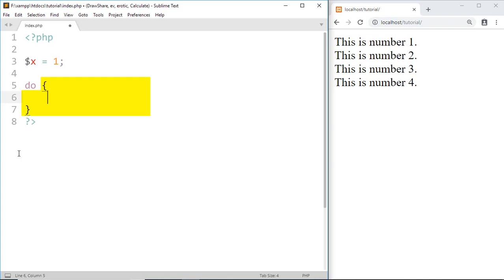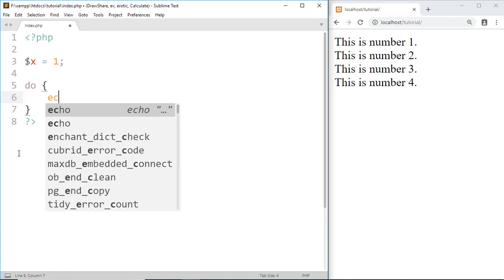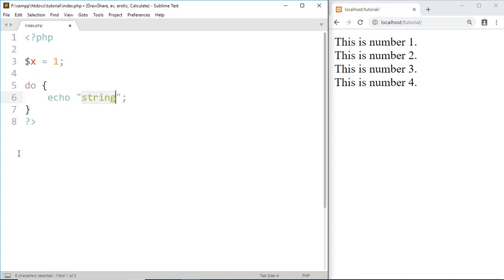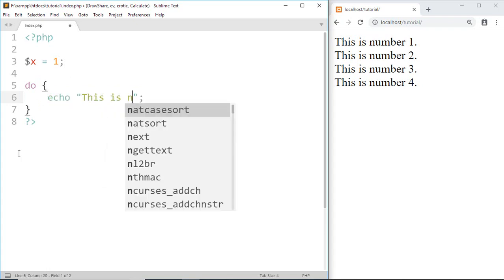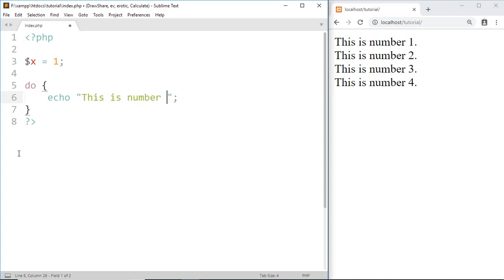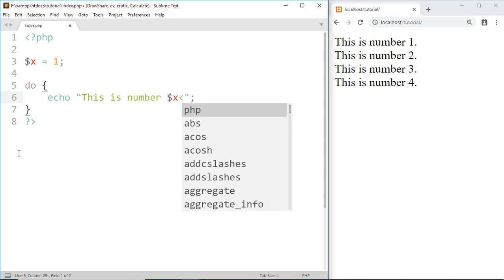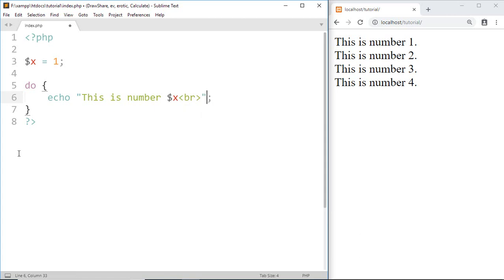This is the body of the do while loop. Here we write the code which we want to execute. So I'm gonna write echo this is number x. After this, we increment x to track how many times this code has been executed.